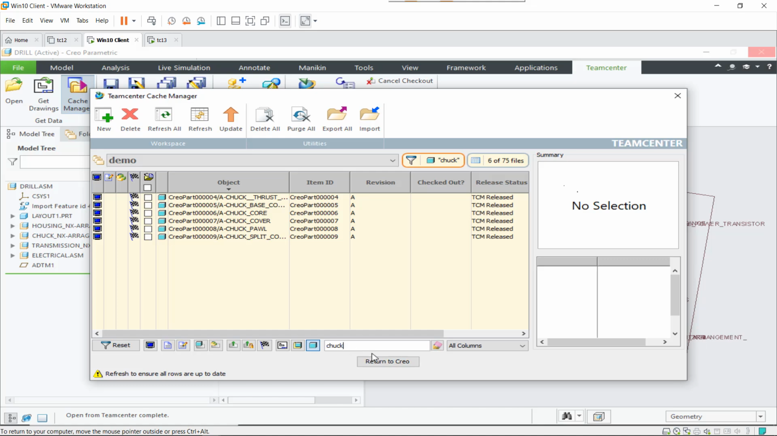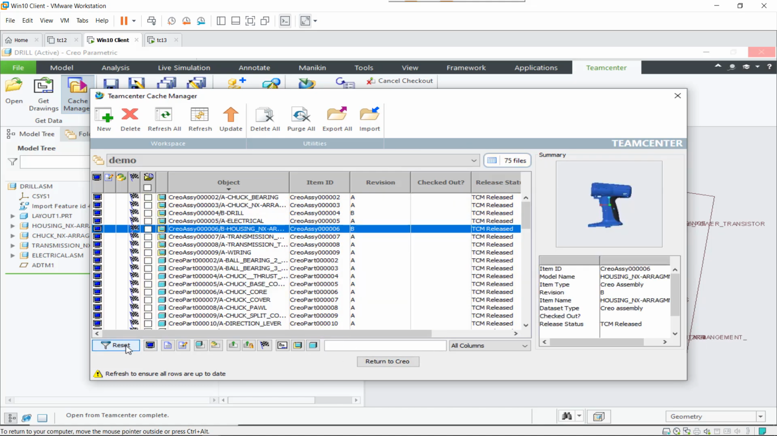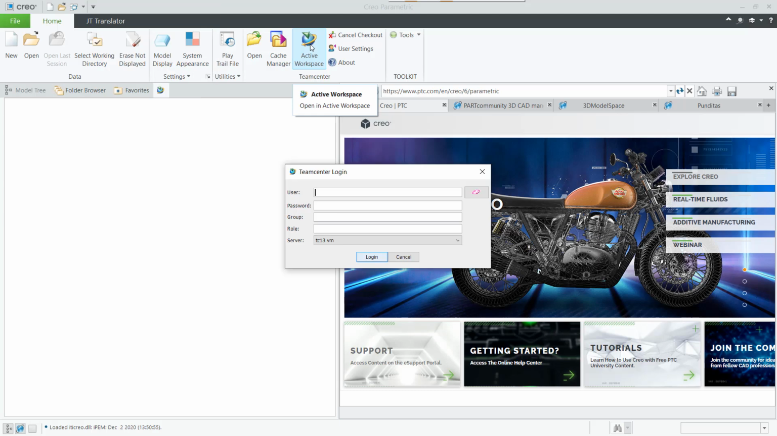Now we will leave the first Creo designer to his work. In the next section, we'll see how a Teamcenter change notice is received and processed by a different designer, without ever leaving his Creo session.